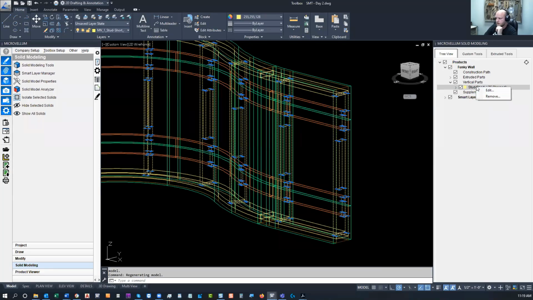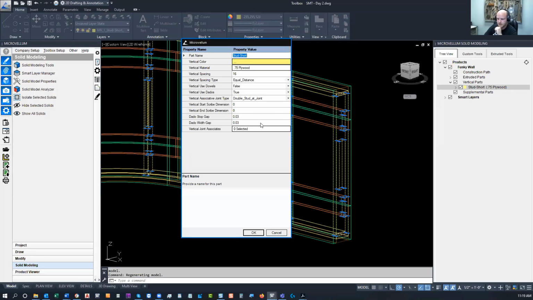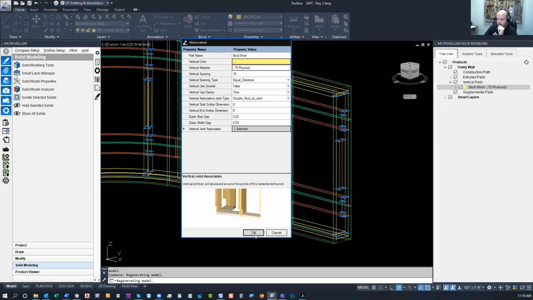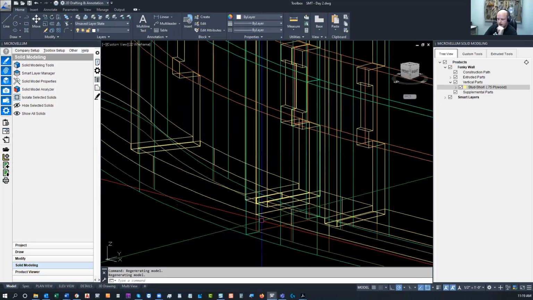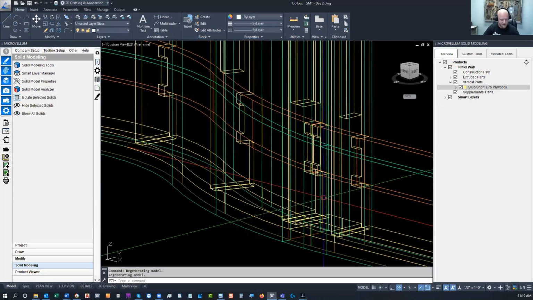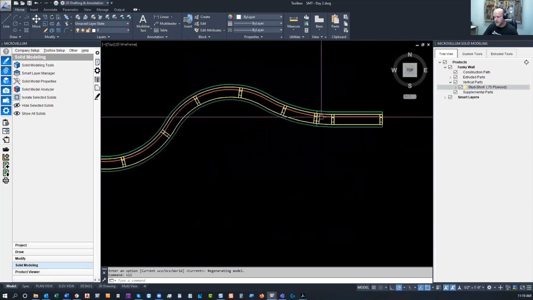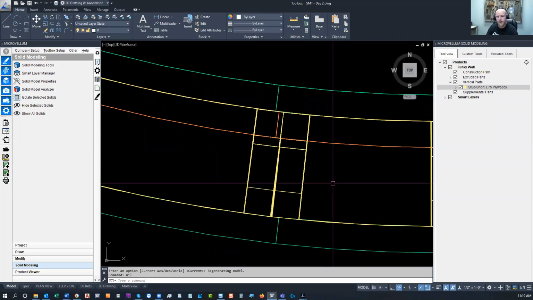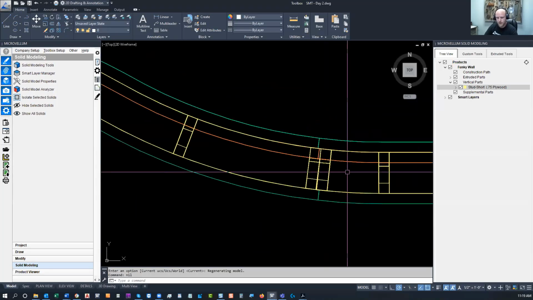So we're going to come to our vertical parts, go to our stud, right click and edit. Down here where it says vertical joint associates, we can now select something. So we can select which entity we want to insert our break or have our breaks follow. I'm going to go with the bottom plate. And now we can see we've got two studs that were placed at that break. Again, we had it follow our bottom plate, so it broke it there.